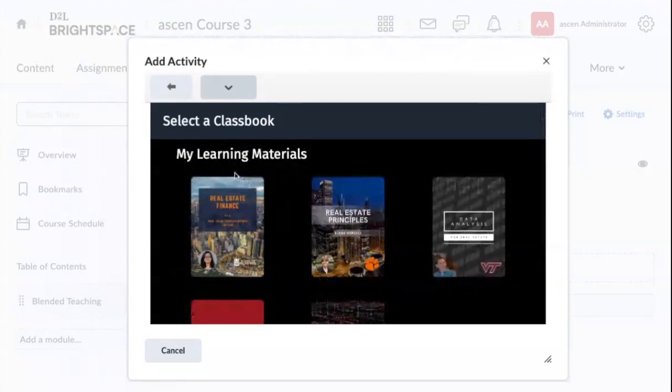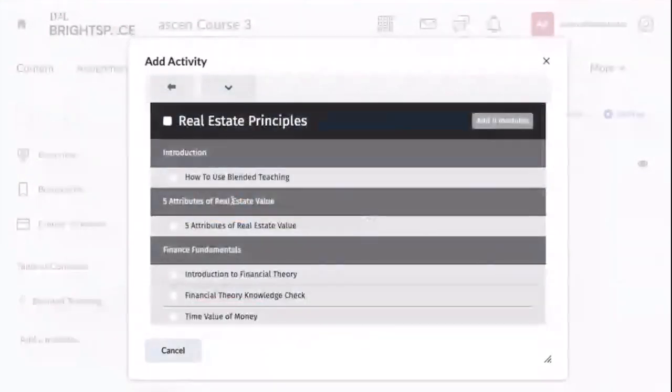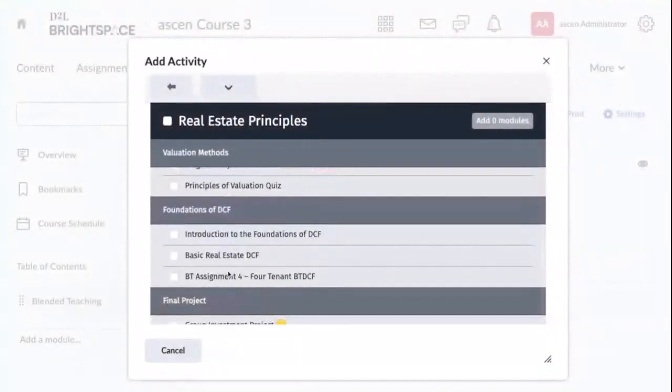Normally you'll just have one of these class books, but you might have multiple if you've got multiple different professors within your institution who are using blended teaching. Simply put, you'll just need to select the class book that is built for your specific course. Let's go with this example here. From here, you'll be able to select all of the modules that you want to add into your course.